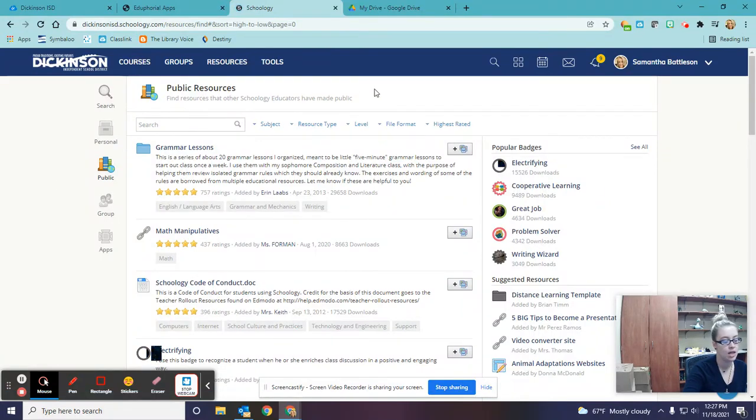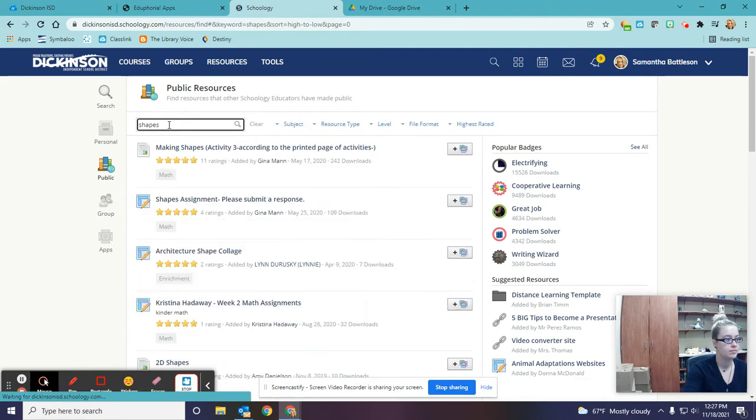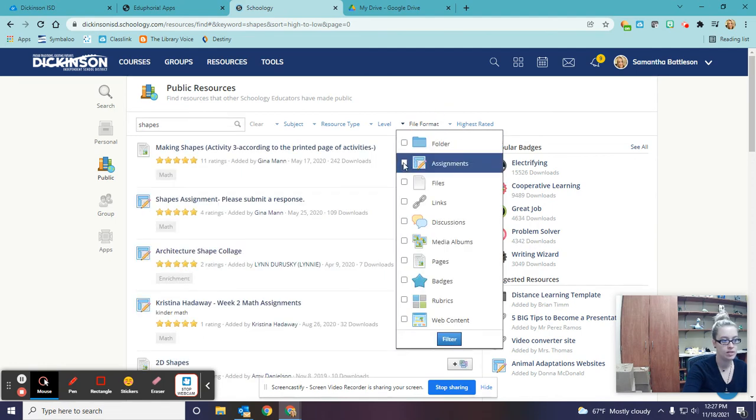So let's say I am teaching shapes. So I'm going to look up shapes. And I want my students to do an assignment on shapes. Instead of creating my own, I can come over here where it says file format. I want them to do an assignment. So I'm going to click on assignments.